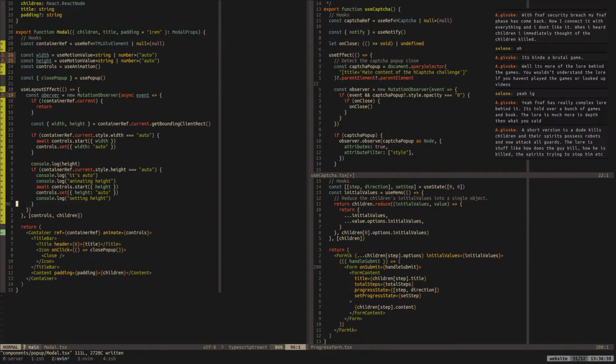Cleaning. A short version is a dude kills children, and their spirits possess robots, and now attack all guards. The lore is stuff like how does he kill? How is he killed? The spirits. Okay. Who's the purple man then? I've heard of that name. The Bite of '87? I know that too just because it's a meme.